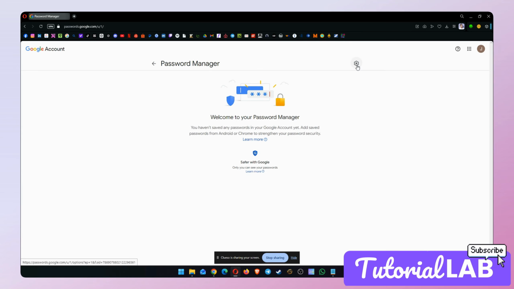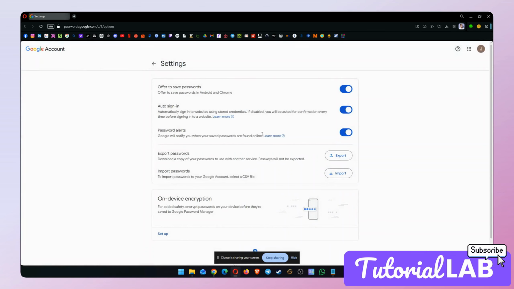To export your passwords, click on the gear icon. Here, you will see the option to export or import your passwords as a CSV file. Go ahead and export it so the file gets saved to your computer. Once it's downloaded, you won't be able to open it directly, but you can open it using any app that supports CSV files. And that's how we view saved YouTube passwords on our device.